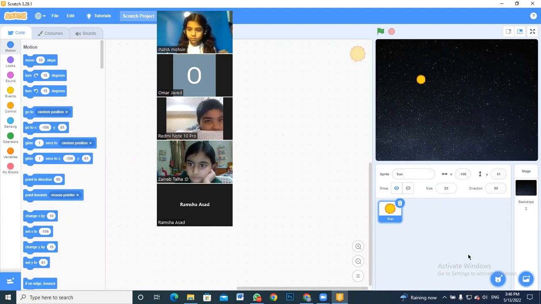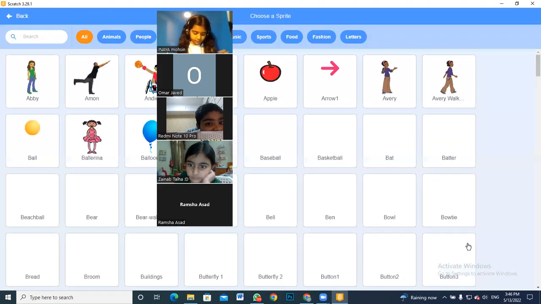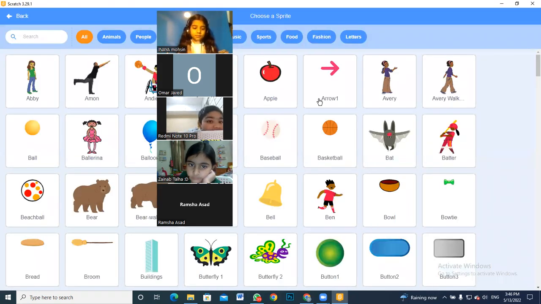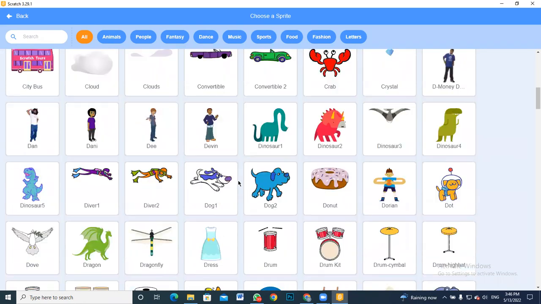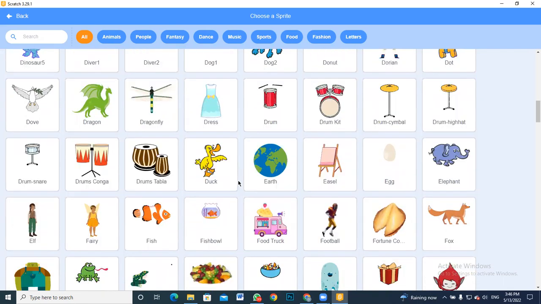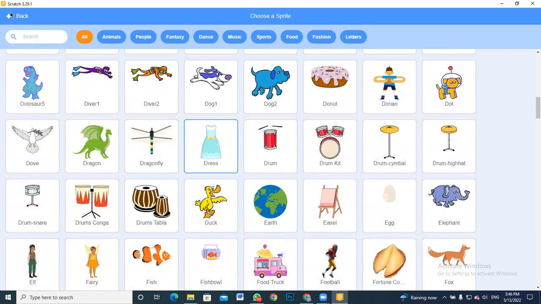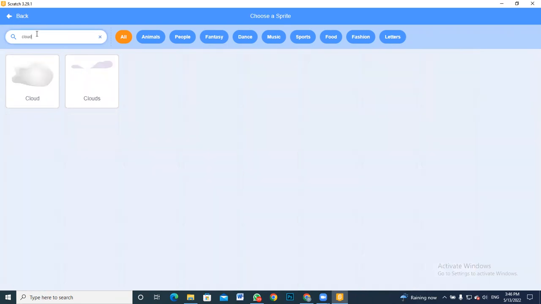Now we need to set a character that will hit this sun. So what can we have? What characters do we have? Do we have a cloud or something? Let's see if there is a cloud.